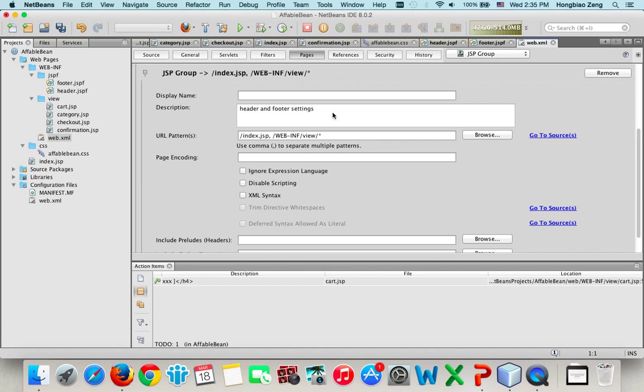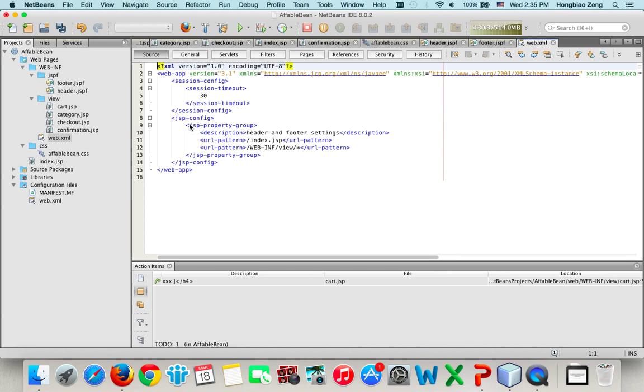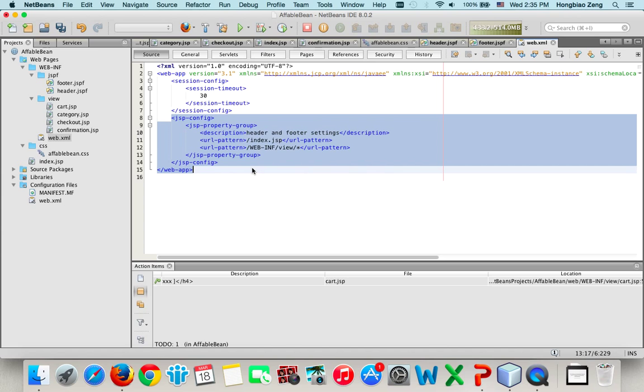After you've done this, if you go back to the source, you will see they already added a JSP property group. The description is header and footer setting, and the URL pattern is index.jsp. That means the header and footer will be added here. WEB-INF view /star. That means for all the JSP pages in the view folder, the header and the footer should be added to it.